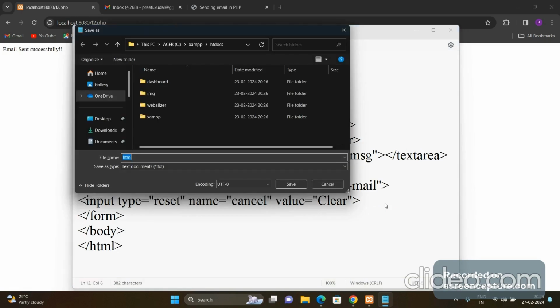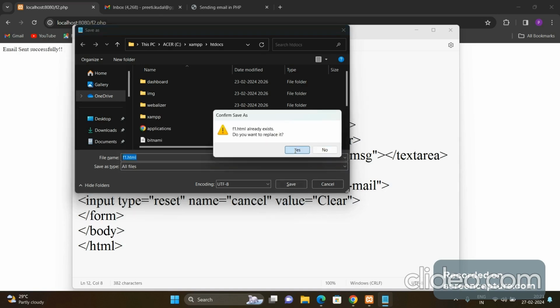We will save this file under XAMPP htdocs as f1.html file. And now let's see how this file will look like, f1.html. So this is our compose box we have designed in short.